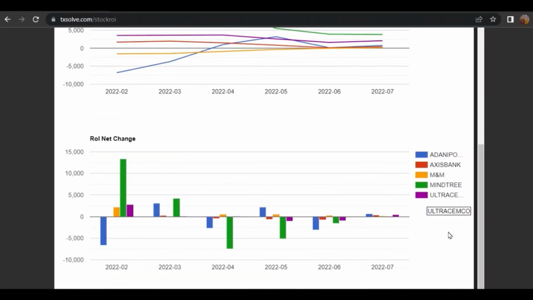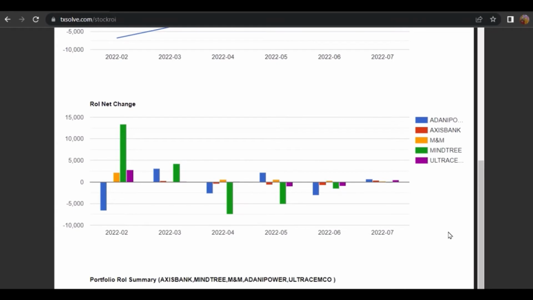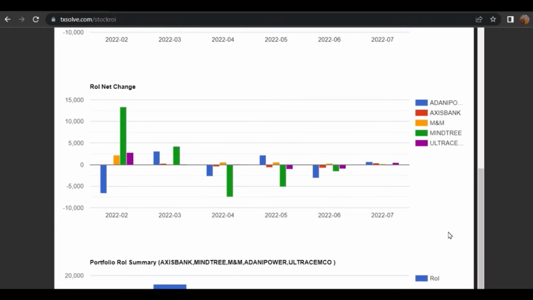The next one is the ROI net change chart. So this chart gives the movement of ROI for each and every individual stock in your portfolio. The colored bars in the chart indicate the movement of return on investments compared to the previous month. For example, let's take Mindtree. It is indicated by the green colored bar here.